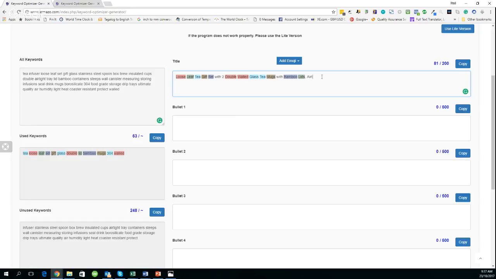So we're going to go airtight canisters. They're included in the keywords. They've now just been dropped into the used. So that's good. Try not to, where possible, double up on words. I know I've got tea in there twice, but it sort of makes sense, because there's loose leaf tea gift set, and then I'm going on with whatever it is.